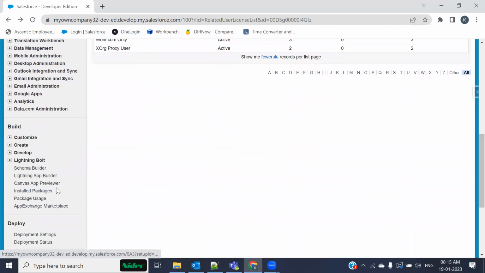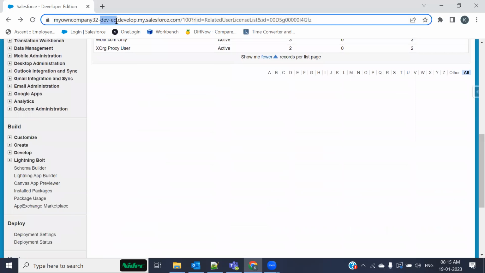But let me give you an idea, a brief introduction. How to set up a community inside an organization. Fortunately, it's available with developer edition as well.